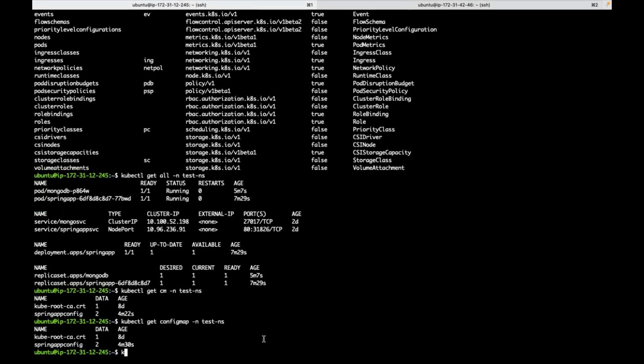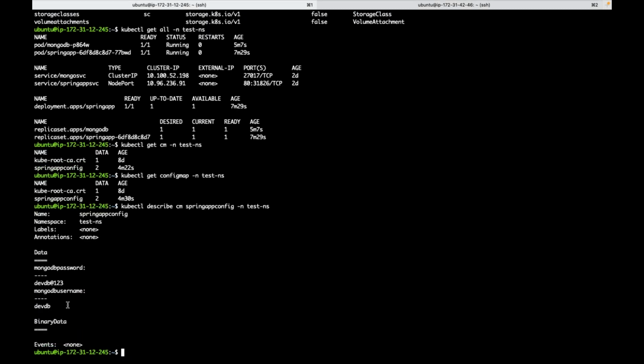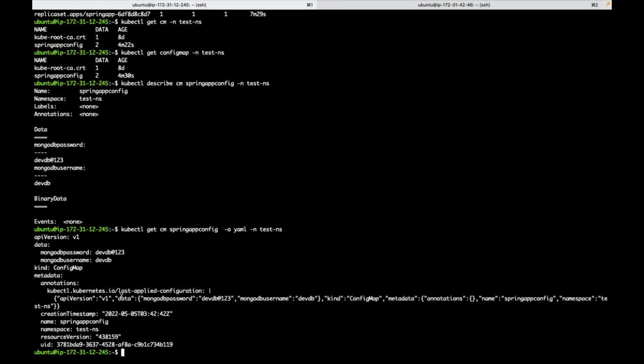Now if you see, I have a config map. Is this config map content maintained in an encrypted format when I am describing the config map? Is it maintained in an encrypted format or human readable format? That key value pairs of data, human readable. Now when I run kubectl get configmap -o yaml, I want to see that config map in a YAML format.